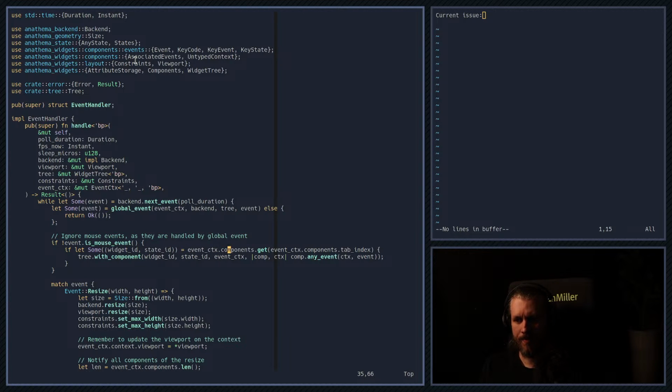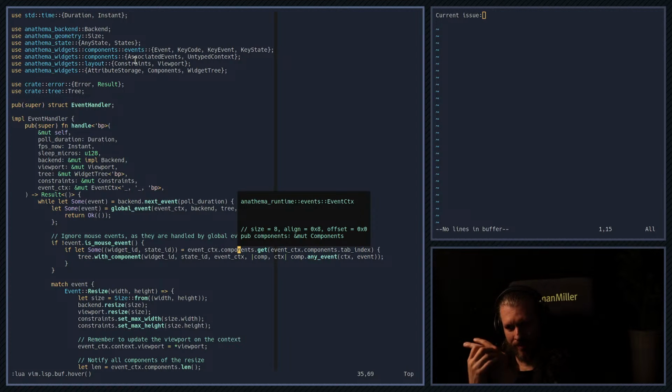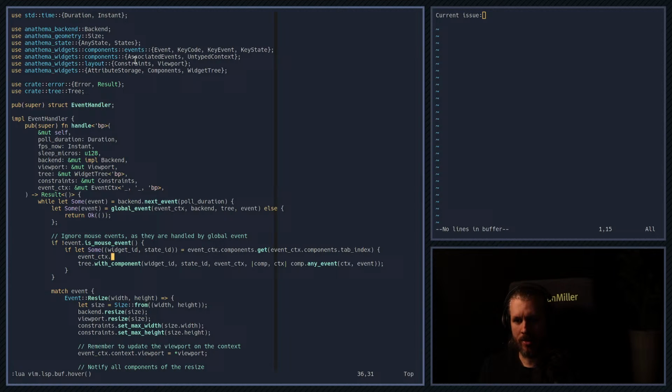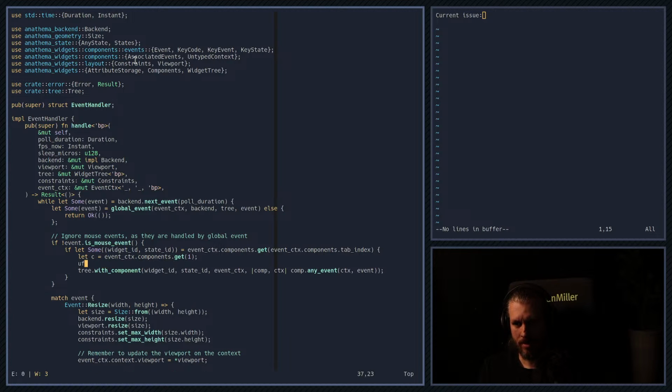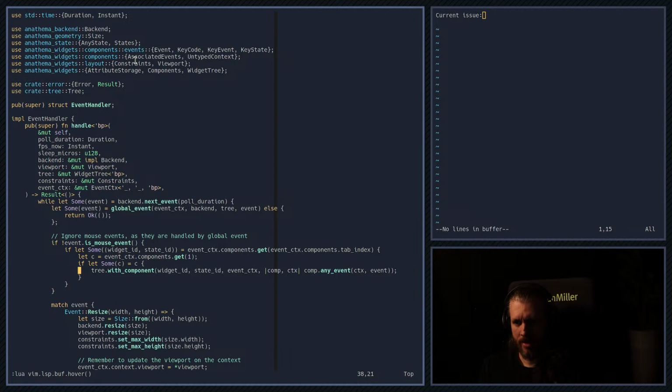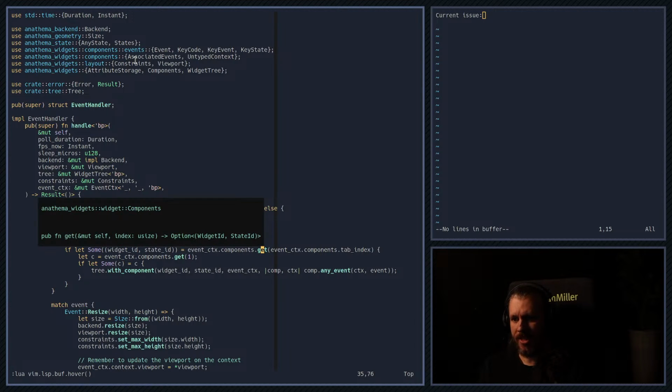So we do a get here. And because of this, we cannot borrow this thing. We cannot borrow this thing immutably. Once we have this thing, we cannot refer to anything here as event context.components here, right? This should not compile. Why does this compile? Is it because we never use this thing? Oh, hang on. No, this is fine.